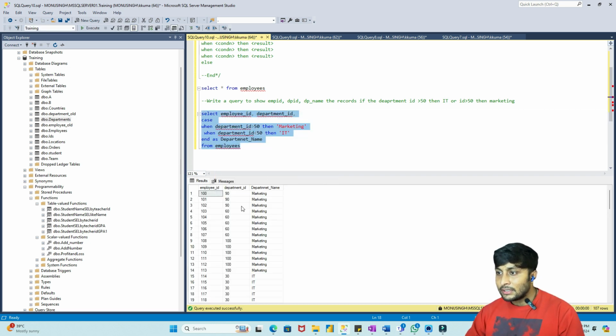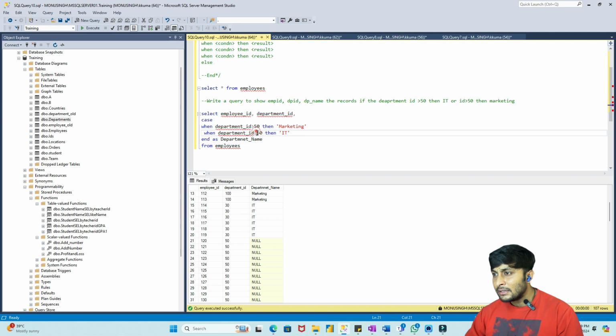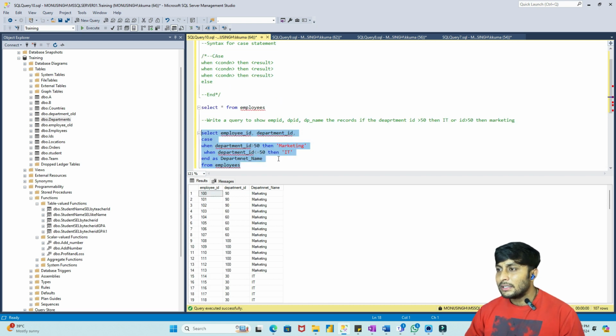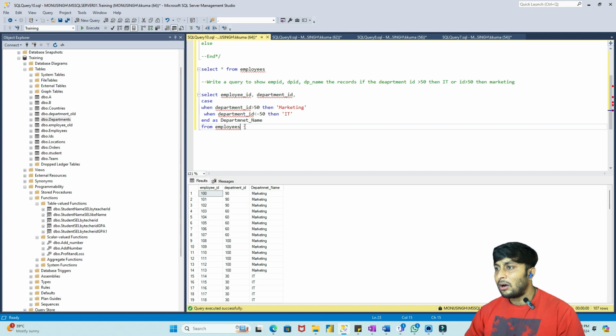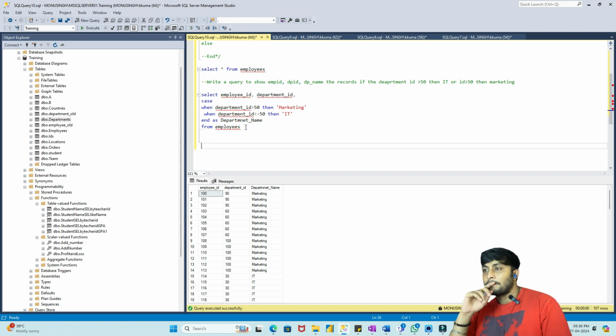If I run it, you could see I'm getting all the three records. For department ID greater than 50, it is showing marketing, and if it is lesser than or equal to 50, then it shows IT. So marketing and IT. Hope that is clear to you guys. This is how we will be using this case statement.